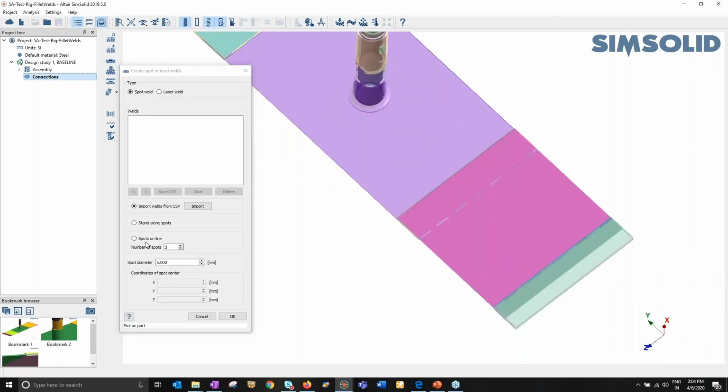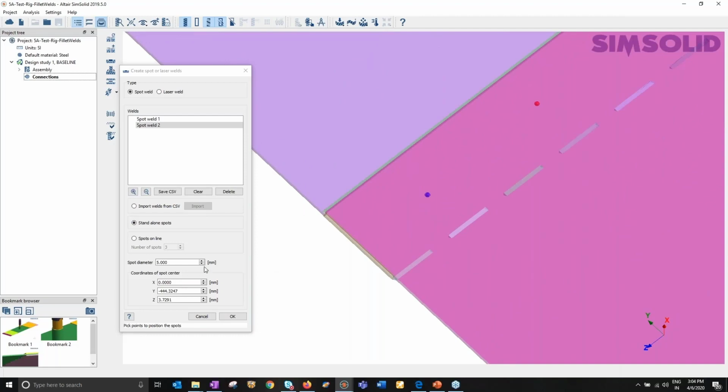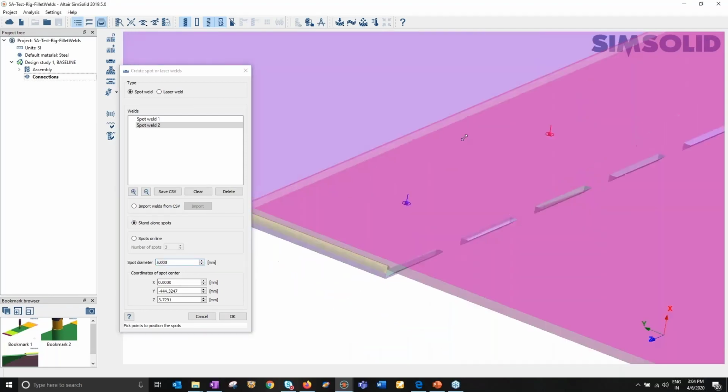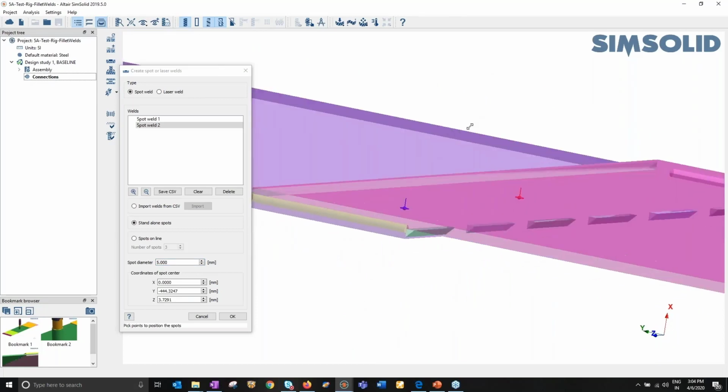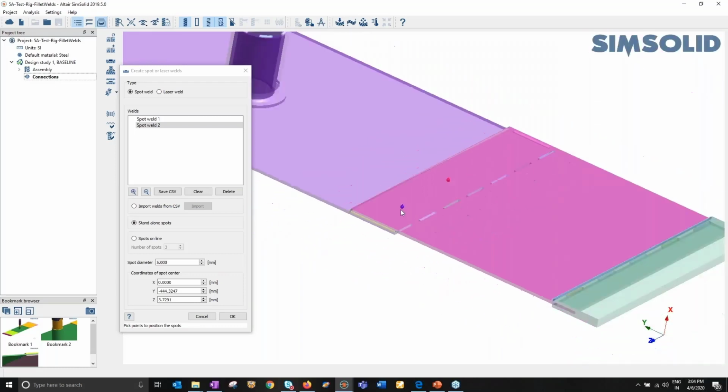One is you can select the spot, so location. I can create those locations, pick those locations, and I can choose the spot diameter, and it will create the spot weld. So if you see that it has created the spot weld, make sure that you choose the location where at least another part is there, another plate is there, otherwise there is no meaning creating spot weld. So basically it is a 2D weld that I am trying to create.